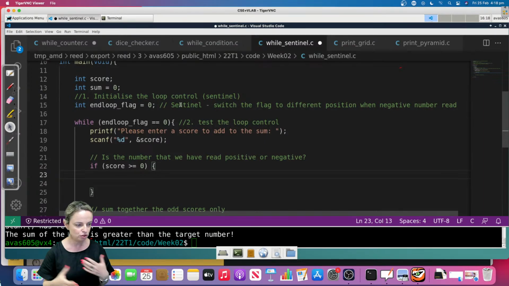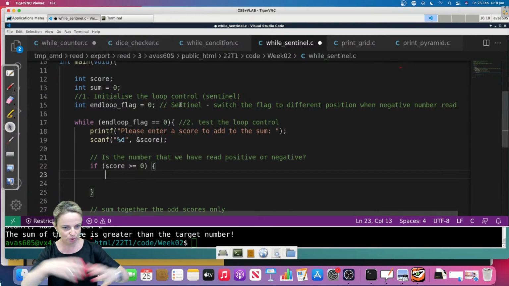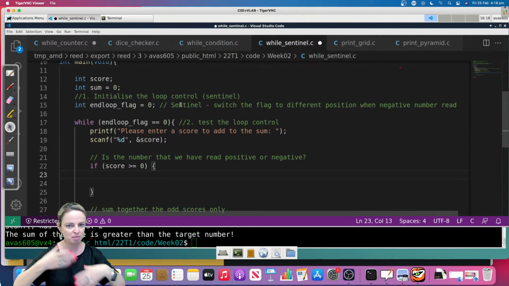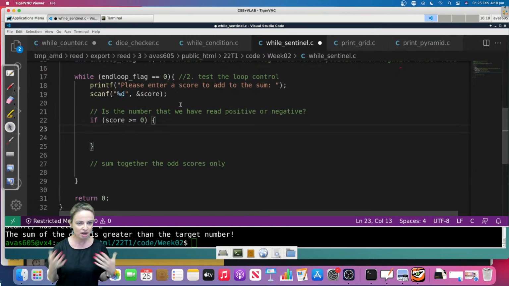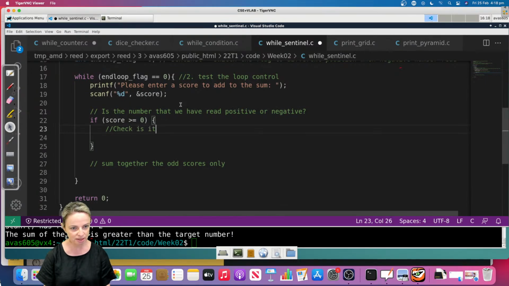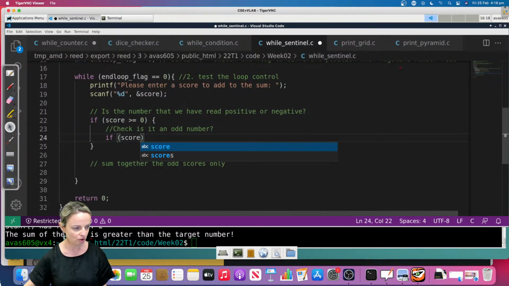That's where all the action happens, basically. That's when I sum it up. But I only have to sum it together if it's an odd score. So my goodness, I think I'm going to need to do another if statement, okay? So first of all, I've checked that it's greater or equal to 0. And now I need to check, is it an odd number? So I know whether to add it or not. How would we check that something is an odd number? How would I check that score is an odd number?